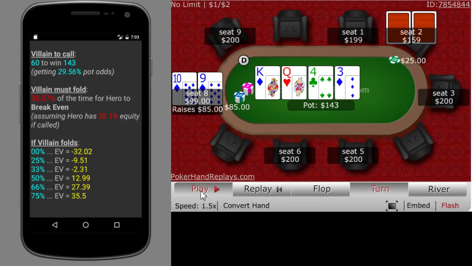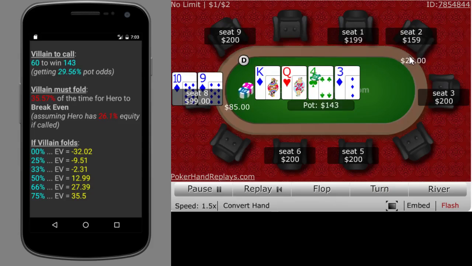And in this example, he folds and we win. But this just goes to show you what your EV is and how often he needs to fold. So if he's folding more than 1/3 of the time, then this is profitable. If he's always calling, then this is not profitable. And that is how you use the fold equity function.